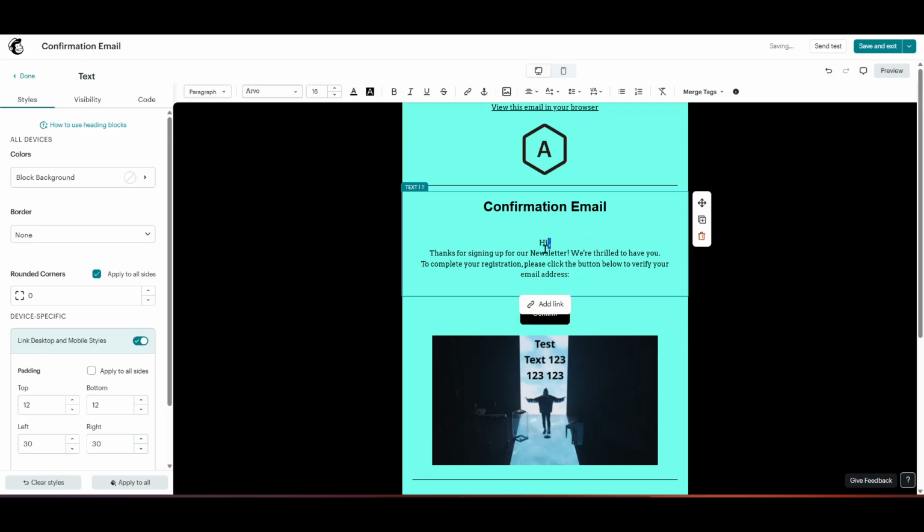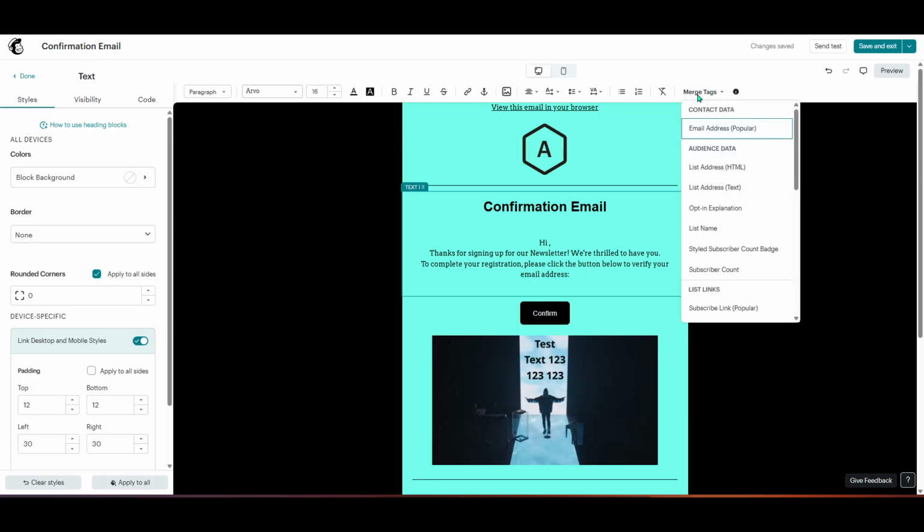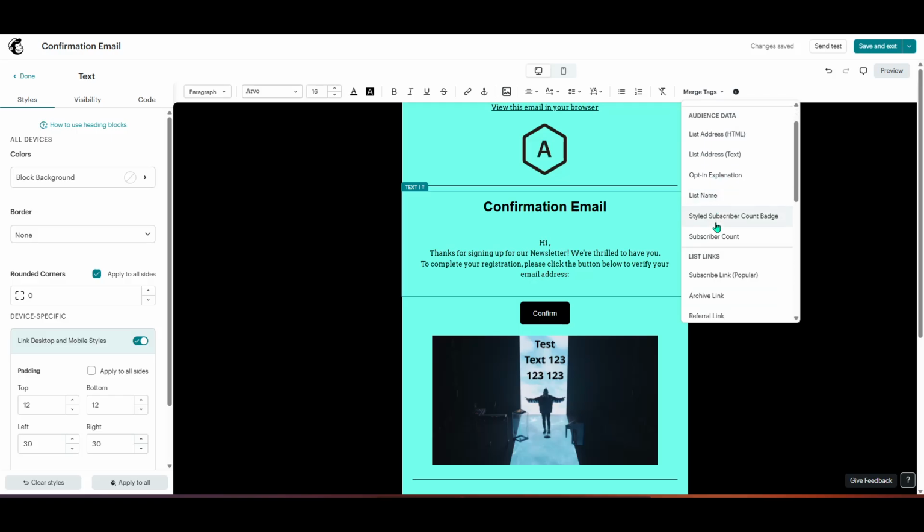For example, if you're crafting a greeting, you might type "Hi" and then leave a space for the tag to come next. Being precise here helps your sentence read naturally once the name is added. Look toward the top toolbar for the option labeled Merge Tags. This menu is where Mailchimp keeps all the dynamic fields you can insert, including names, email addresses, and other subscriber data. Click Merge Tags to open the list.